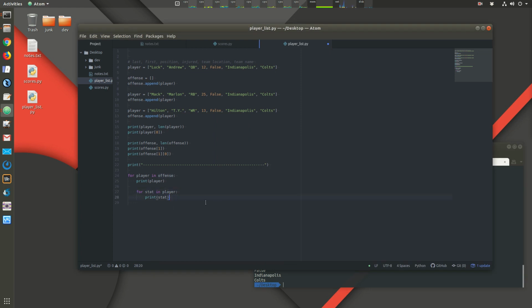Okay, this is why indentation is so important in Python. You have these concepts of code blocks. This entire code block is executed for every single item in this list. This code block is executed for every single item in this list.